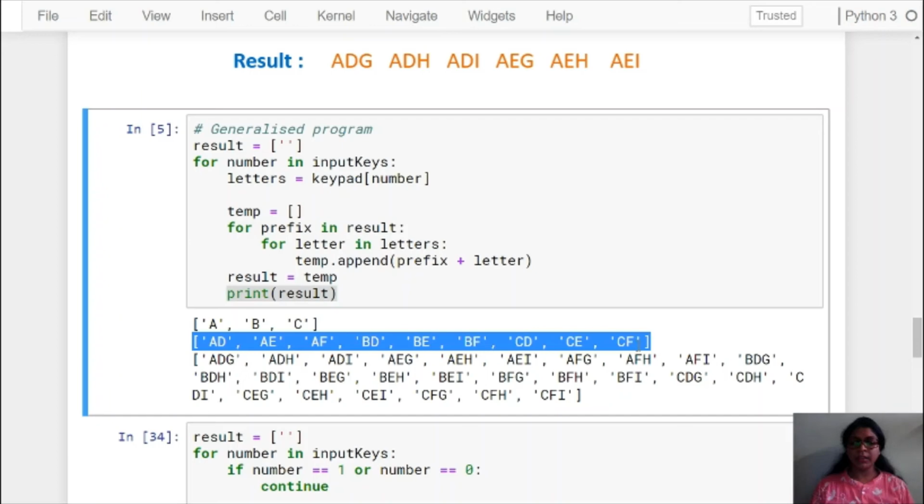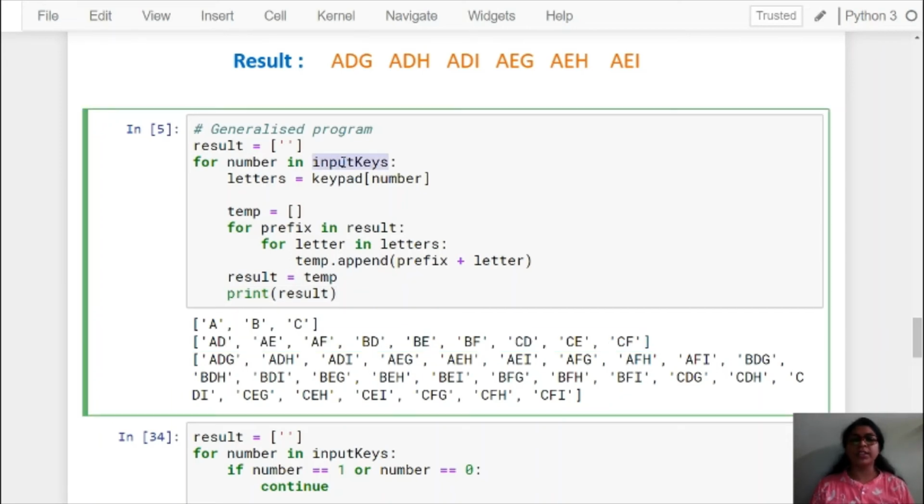CF. Now we will check for the third iteration. We have one more number in our input keys and it is nothing but 3. So 3 will get assigned to number and later it will fetch the character set for 3, and it is nothing but GHI. So letters will be GHI. Then again we have a temporary list. So for prefix in result, first time we have AD in our result. So AD will get assigned to prefix. Then we will iterate over the letters GHI. First time letter will be G. So prefix plus letter gives you ADG.